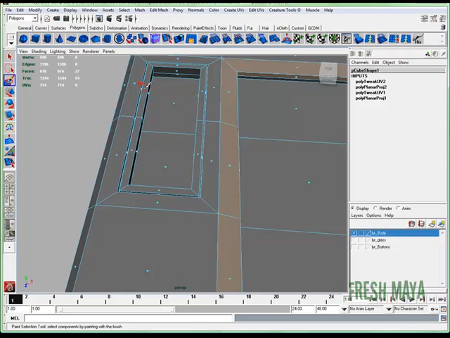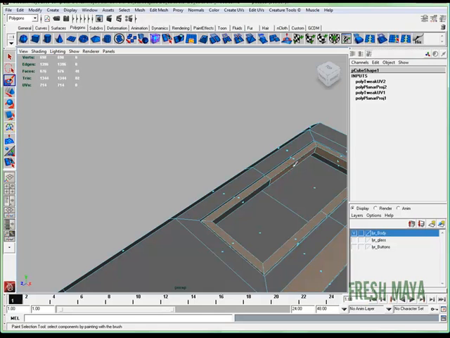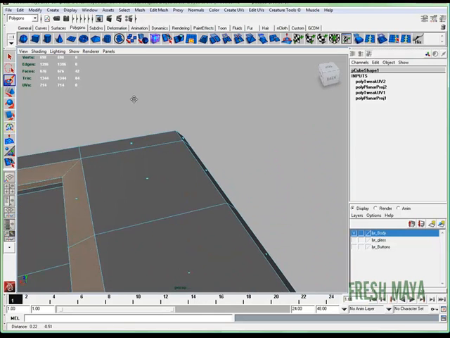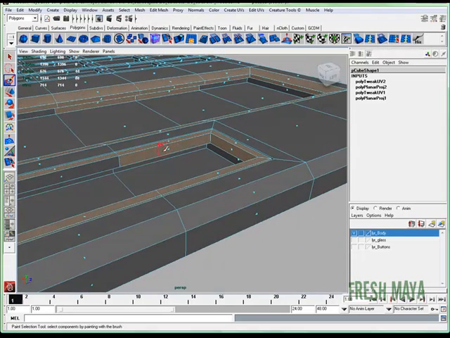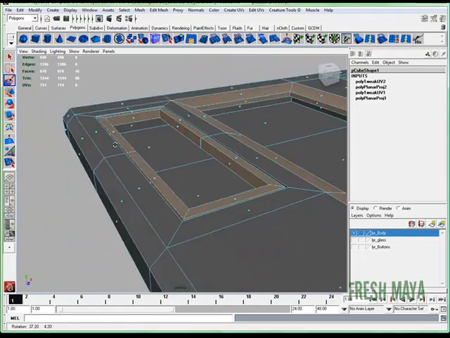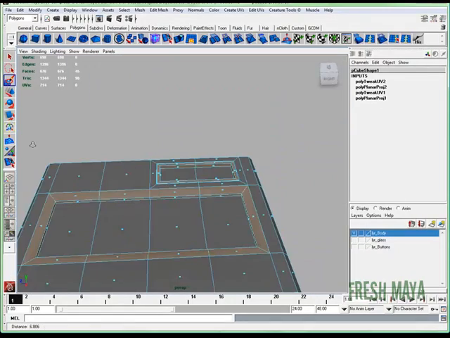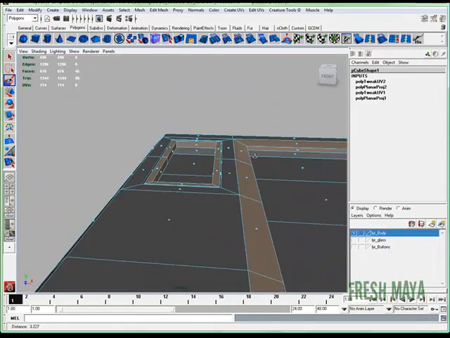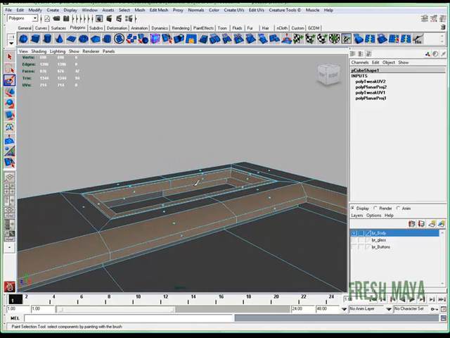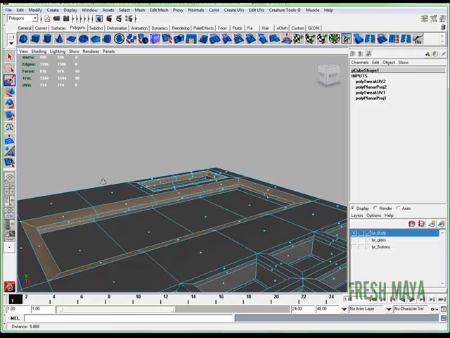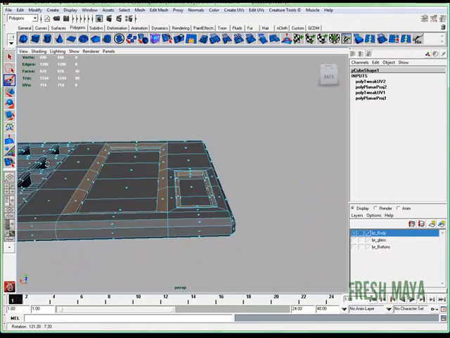It might actually be easier to do these by just selecting on them. There we go. And actually, I'm going to select these inside ones too. I don't want to make it any harder than we need to.